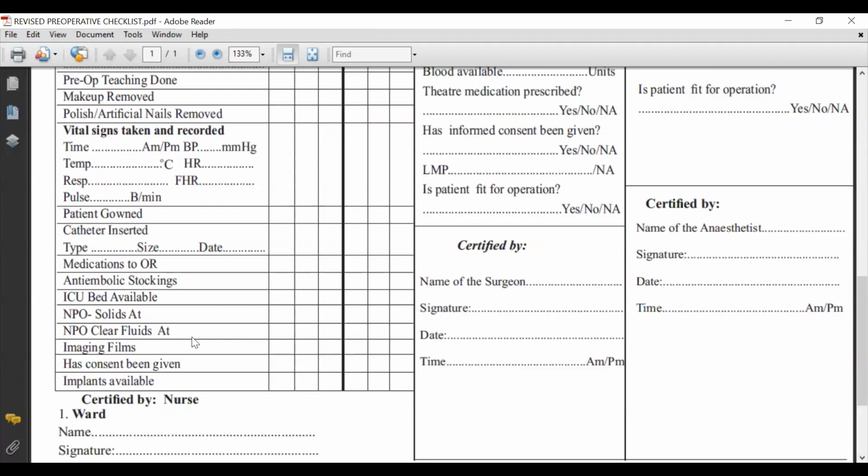Nil per oral, that is starving. Confirm whether the patient has starved, whether it is with solids or clear fluids. Confirm if the radiological films that are required are availed, and this is very important. They assist in the smooth running of the surgery.